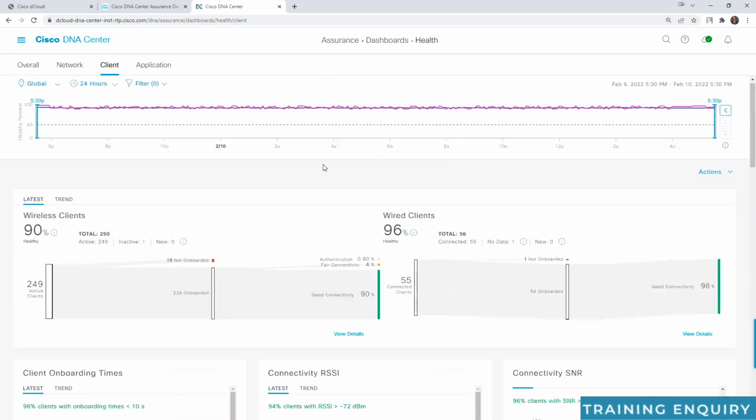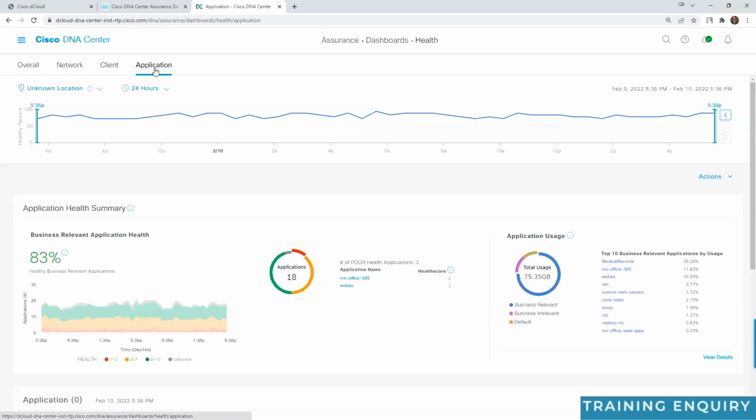Okay, this is just the overview. We will create a fabric, we will onboard some devices, and we will see in our lab as well all those things. You can go to the application tab to check the application related information here itself.